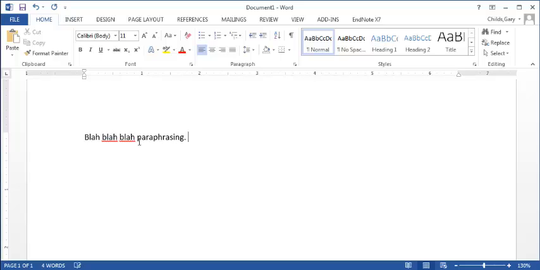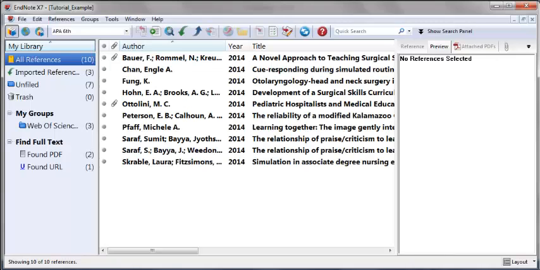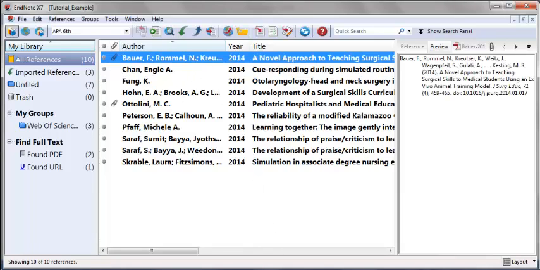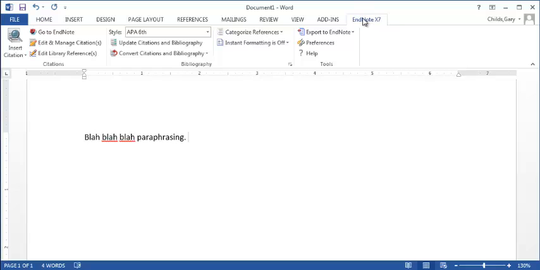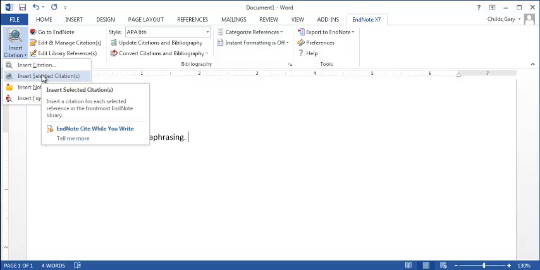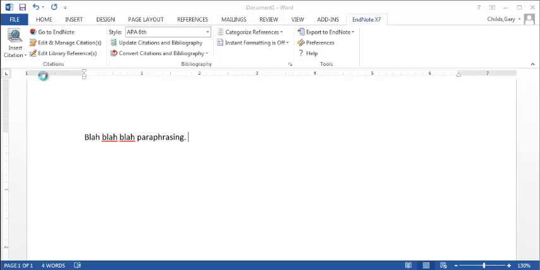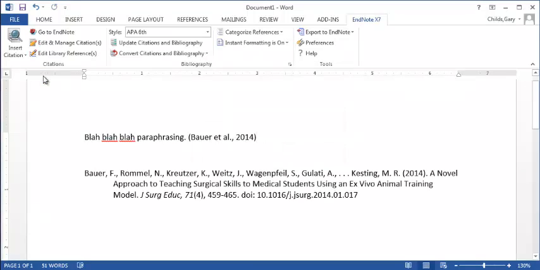Now, if I was going to cite this, I would simply click into EndNote. I would select the particular author that I do want to cite, and then click back into Word. While here, there is an EndNote tab, and I'll say Insert Citation. I want to insert my selected citation, and at this point, you'll see that appear as well as an item appear in the bibliography.